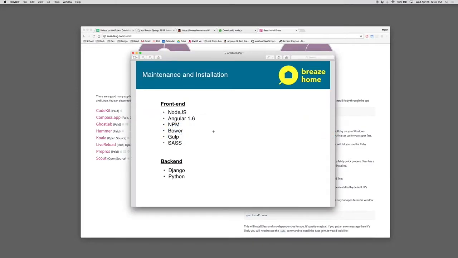So that's it for downloading and installing all the front-end dependencies. Next, we're going to see how we structure our project so you can get started as soon as possible.